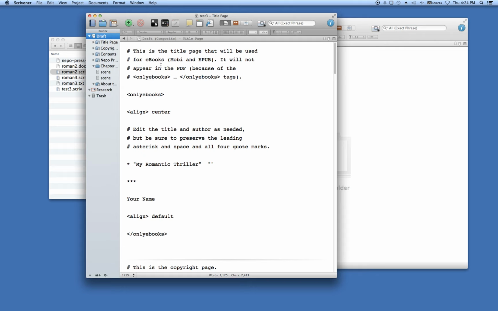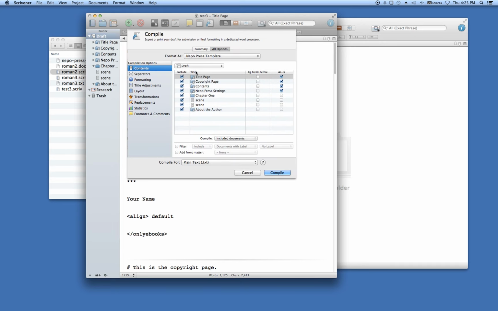Because we've started this from that template, the Scrivener settings are already set up for you. So we'll just compile it. Click on this, compile for export or print. The template's already set up to export it, compile for plain text. We're going to include all the chapters, all the scenes. We don't need page breaks before. We've set up some things already.